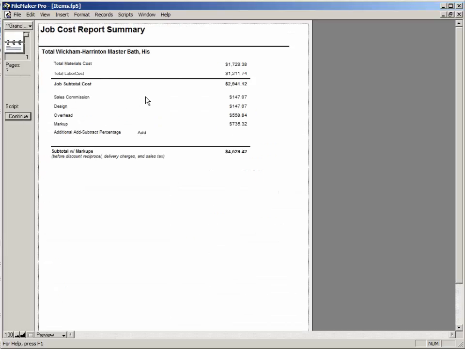Then when we continue to the next section, we actually see the material total for master bath his, and there's the material total, there's the labor total, the subtotal. These are our markups. We're going to mark this up 147.07 for sales efforts, 147.07 for our design efforts, overhead recapturing of 558.84, and then markup 735.32 for the profit. And then we didn't add anything to that additional field, but if we had, it would be there. And then that's that room total, with the exception that it doesn't include delivery.